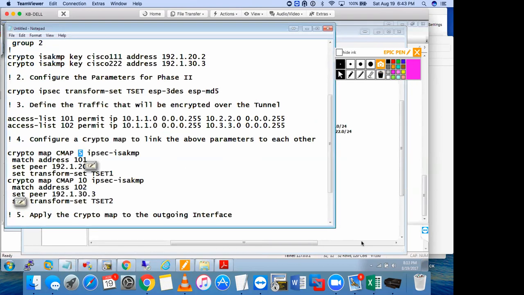Sequence number 5 is my first tunnel, which is going to encrypt traffic based on interesting traffic of what? 101, which is 10.1 to 10.2. If traffic comes in 10.1 to 10.2, send it towards what? The public address of R2. And that's where it goes and sets up phase 1.